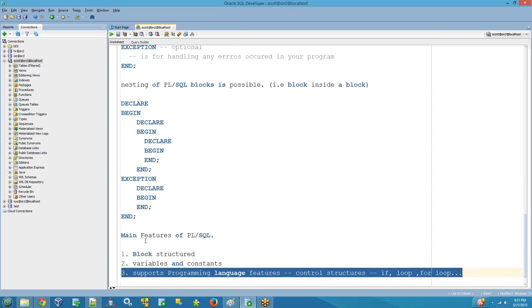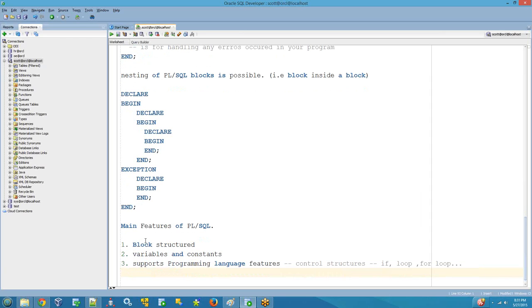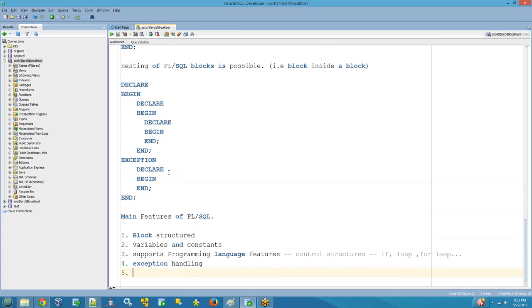So it supports the block structure language, supports variables and constants, supports programming language features. And the fourth one is exception handling. This is for the exception section. Whenever there is an error in your program, we can handle that error. Okay, exception handling, and it supports modularity.